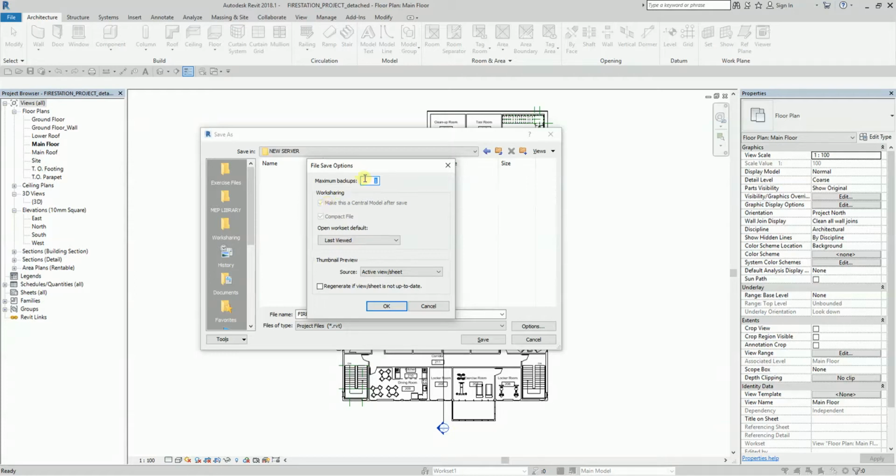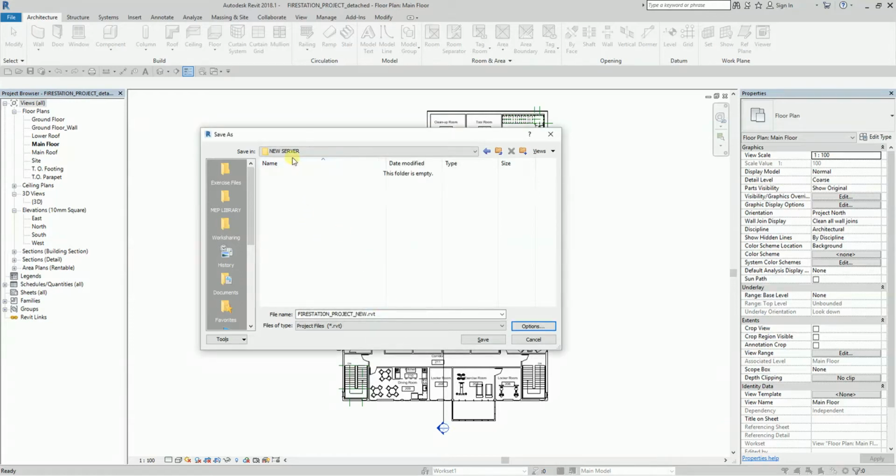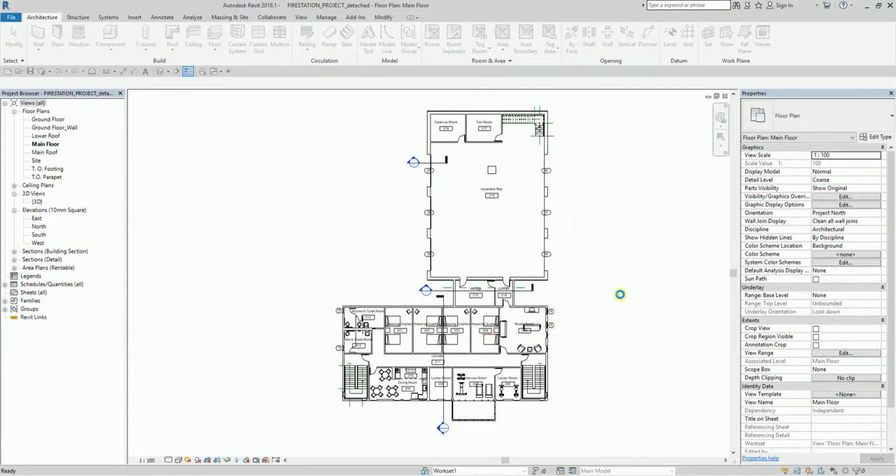All right. So let's say for the backup, let's say make it 5. Okay, and then I'll just select OK. So I save it on the new server, and then after that, I am now going to save it. All right. So now it's already saved to the new server or new location. That is now our central file.